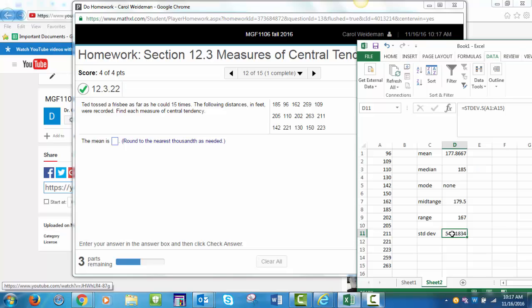So now you know how to use Excel, and I think you'll find this helpful when you're doing the homework, so you don't have to do all the calculations by hand.